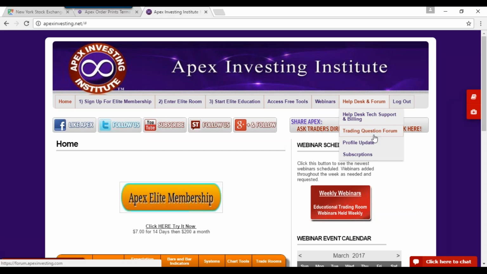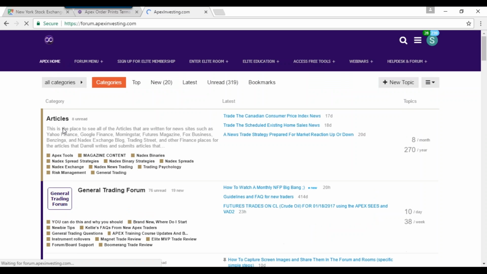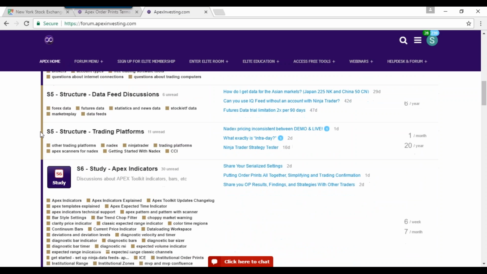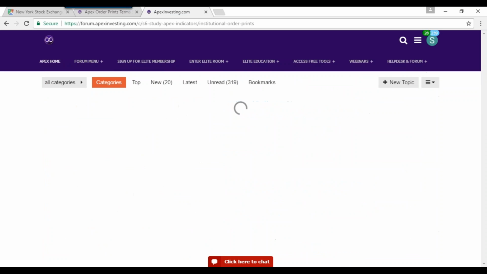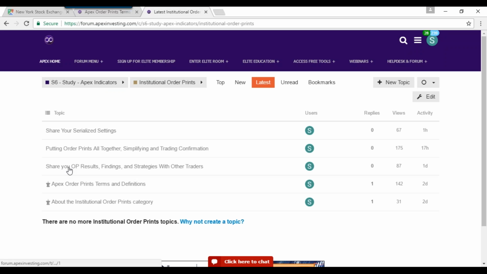Here, if you go to the forum page, open the forum, and you go down to S6, which is section 6, institutional order prints. That takes you to the forum section I just talked to you about, and the main two sections you want to start off with, terms and definitions, and then putting it all together, simplifying and trading. It's all right there, okay? So that is that. So guys, I appreciate it.